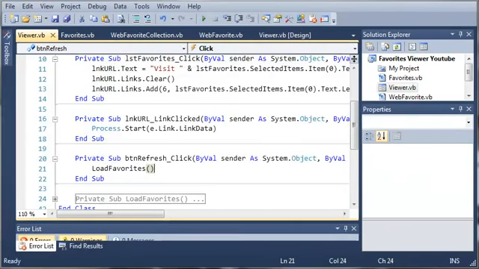So go ahead, put that code in if you haven't already, and once you've done that, if you don't have any questions, move on to the next tutorial.